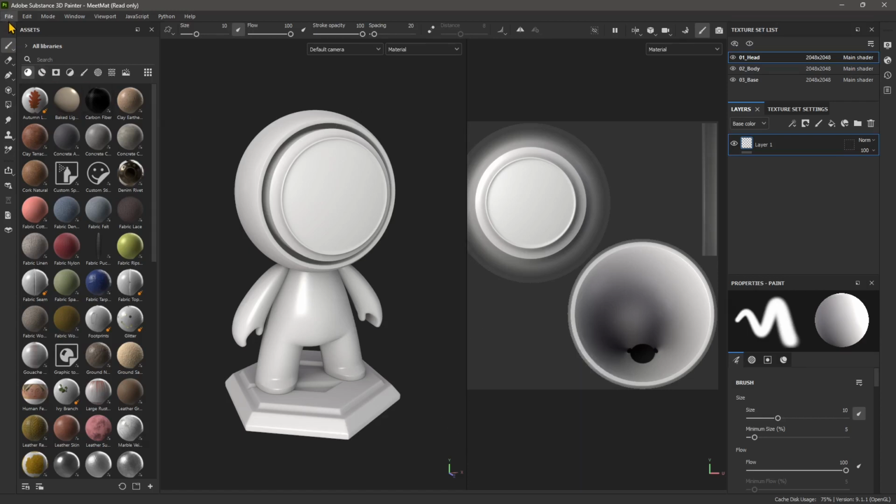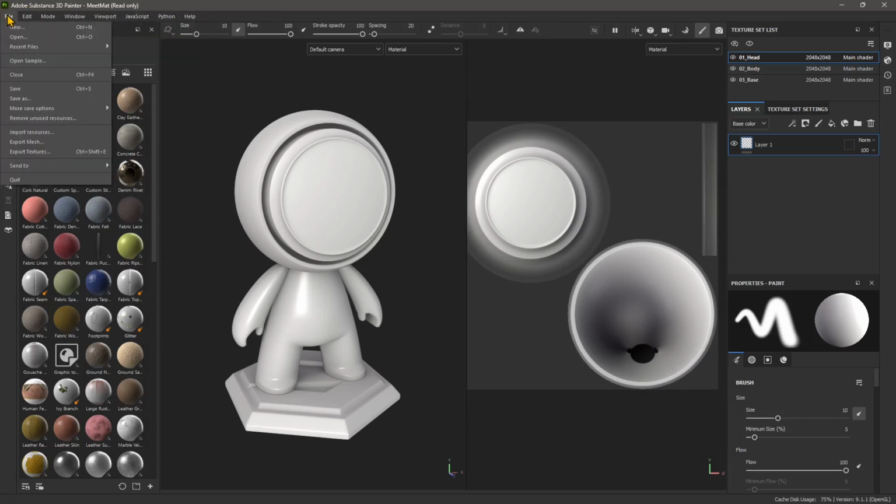Now let's go back to the File menu here, and let's start exploring these menus a little bit. So first menu is to create a new document. So Control N, this is the shortcut key, and open an existing file, Control plus O, and then recent files that we already used. And you can also open a sample, just as we did with this MeetMat.